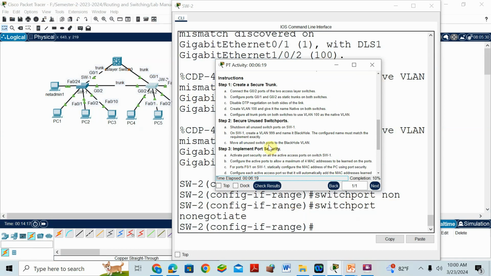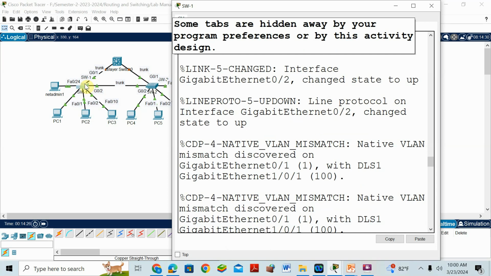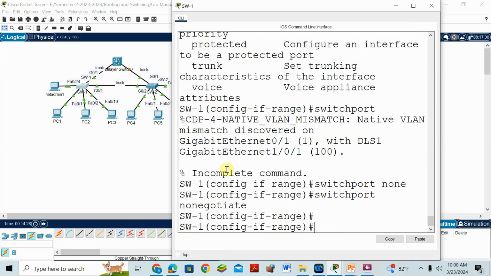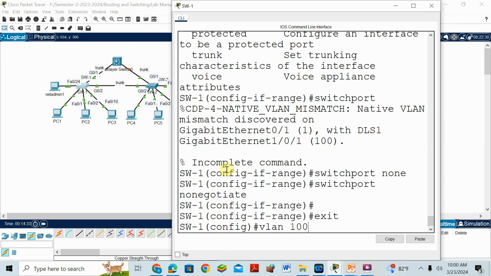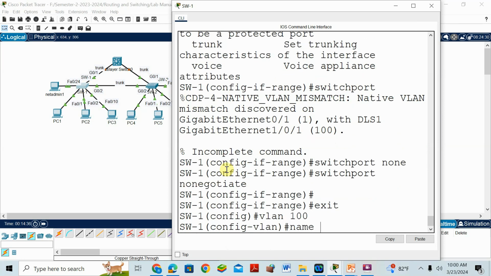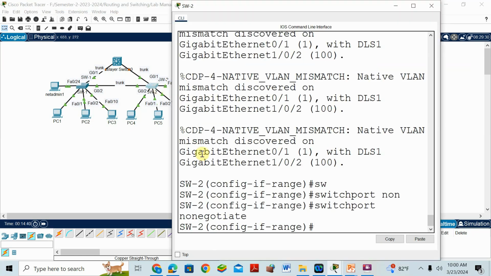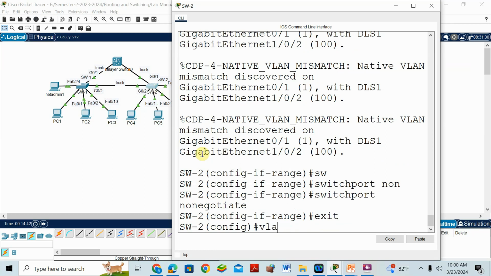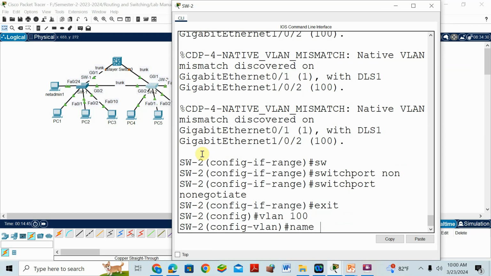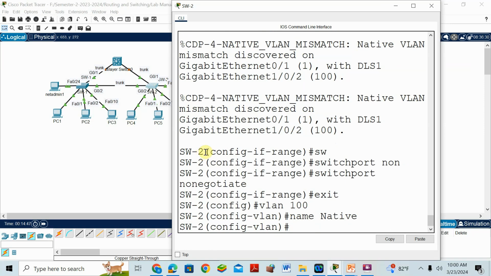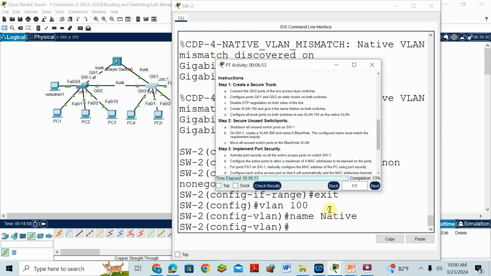Now it's 10%. Now create VLAN 100 and name it native on both switches. Exit, you know how to create a VLAN. So VLAN 100, name native, done. Go to the other switch also, exit from the config range. VLAN 100, name native, done. What else? Now it's 13%.